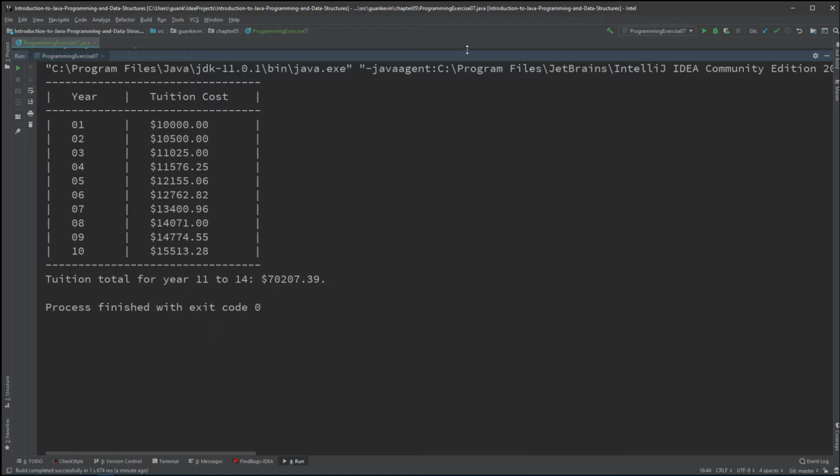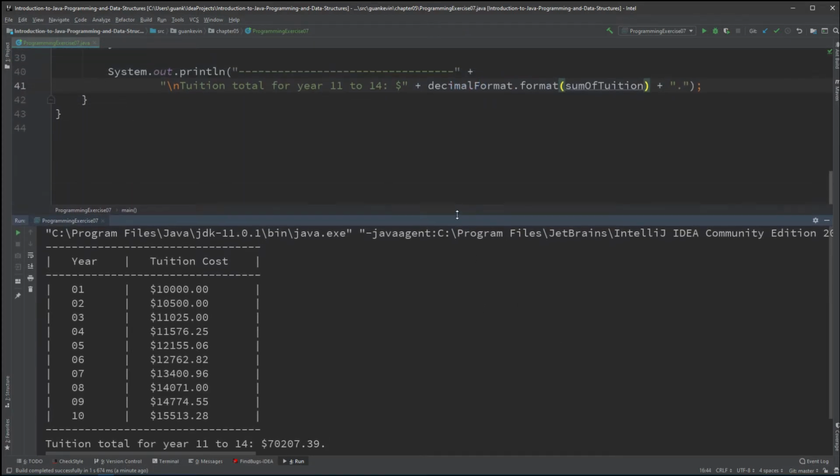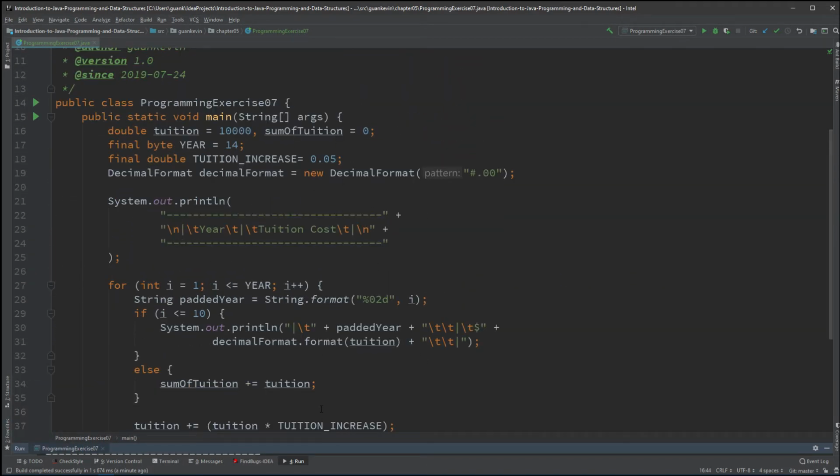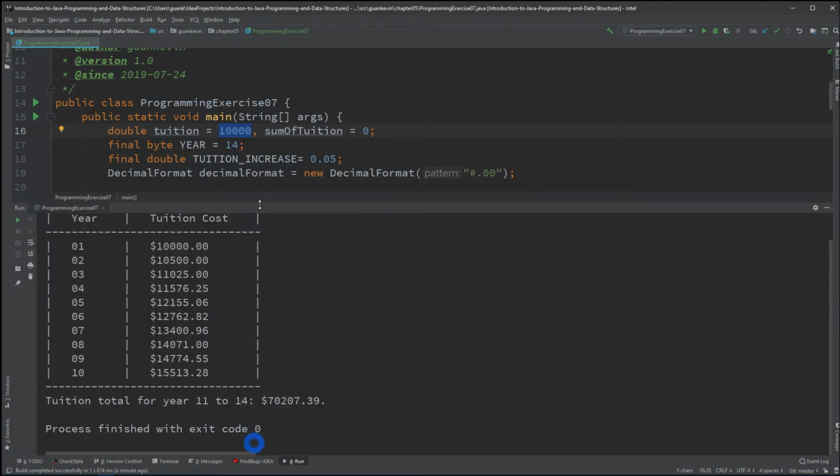All right, so that will be it for this exercise. I'm just going to do one last quick review of what we did here, and we're good, right? So we know that tuition for the first year starts at 10,000. We know that it will increase every year by 5%, which is why we use the double, because it will change from an integer to a floating point number, right? Floating point number with decimal places.